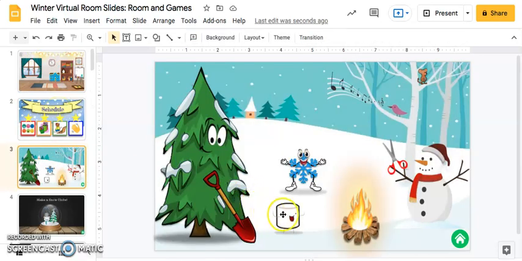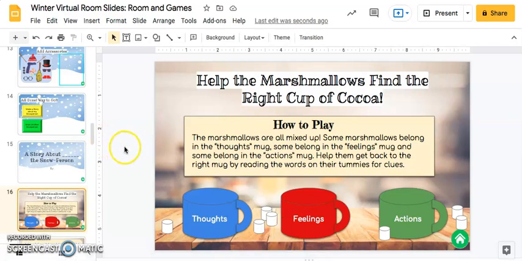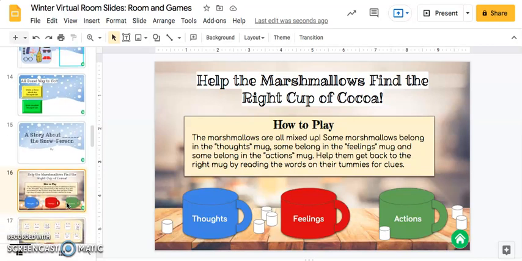I wanted to show you my CBT game. This has four different levels and a bonus round. This is just a game that I made with pictures and shapes to reinforce some CBT concepts and understanding the differences between thoughts, feelings, and actions, and the relationship between them. So in the first game, the marshmallows are all mixed up, and you have to find out where the marshmallows go by reading the clues on their tummies.